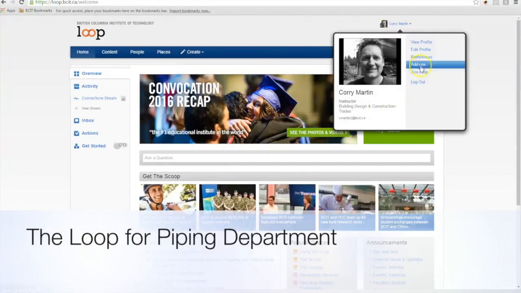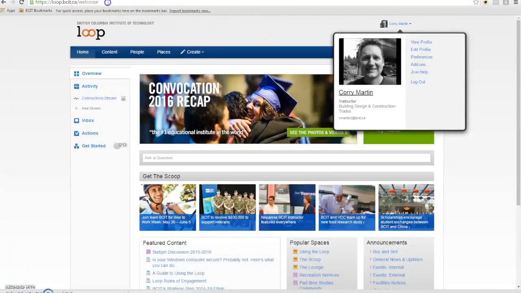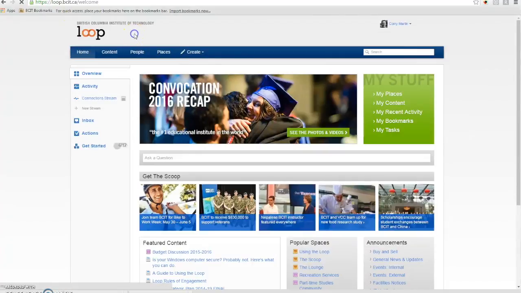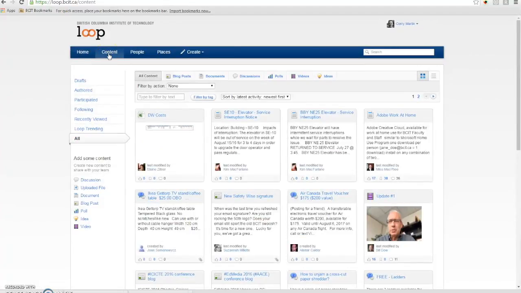I'm going to show you how to log into the loop here. Basically, you're going to go to this web address here at the top of the page, and you can log in via your regular credentials that you would use for everything else. You're also going to jump into content here to find our department's place.